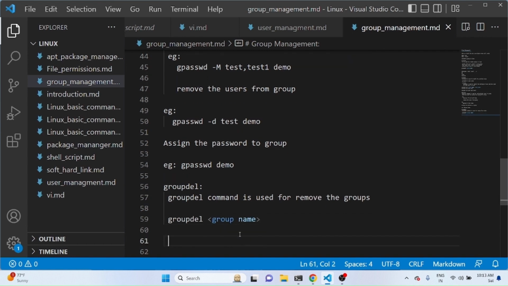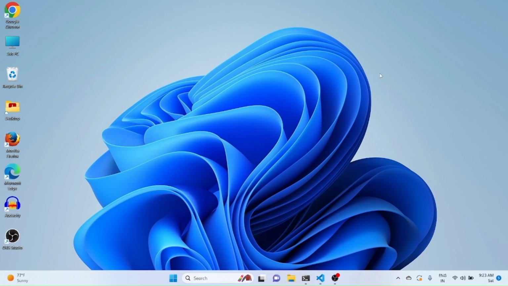So in this way, you can add the group, you can modify the group settings, you can add a single user using the usermod command into your group. You can add multiple users in the group, and also you can remove users from the group. You can also assign the password to your group, and also we saw how to delete that group. So today we will learn the VI and VIM editor.